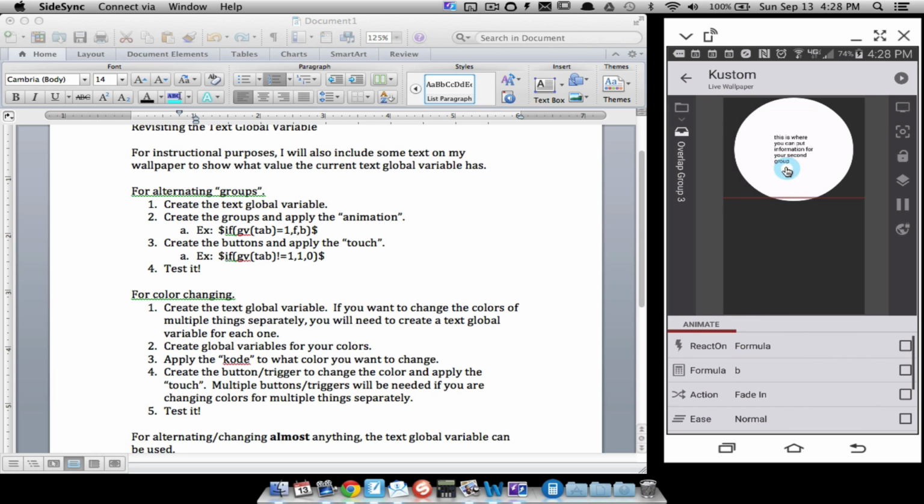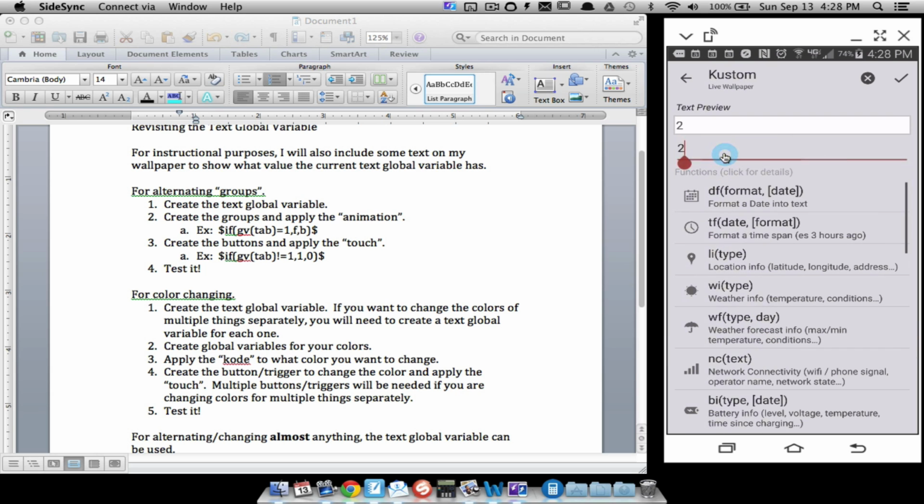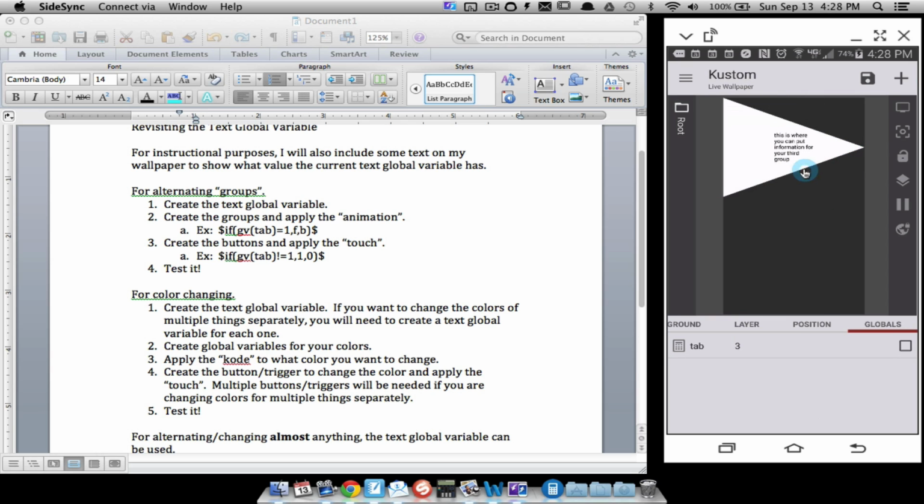So let's save that. And now we should be able to go back and change inside our globals. Let's change this to 3 and see what it looks like. There's our triangle. This is where you can put information for your third group. So we got these three things alternating. Now how do we make these three things alternate? This is where we got to create our buttons.